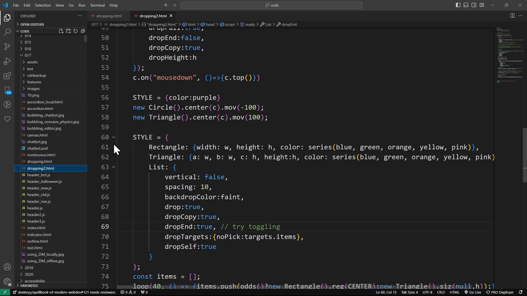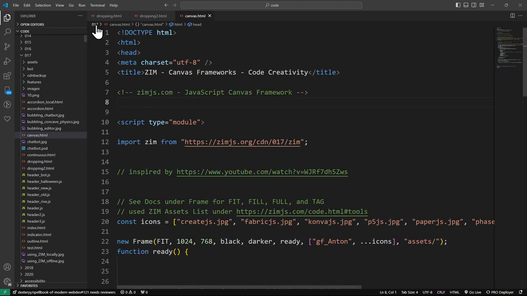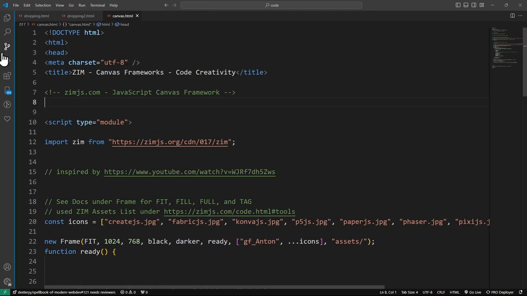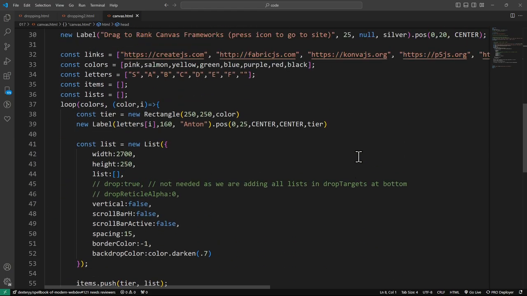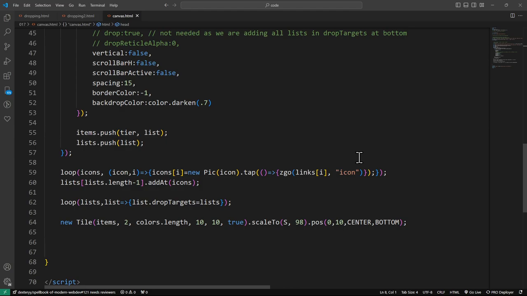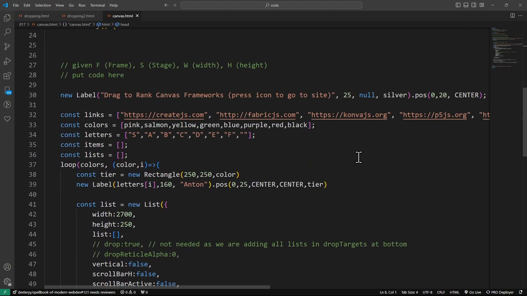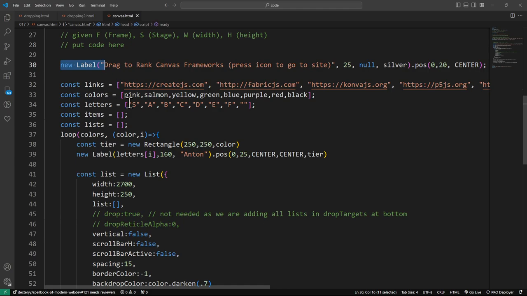Let's dig in and see if we can find, what was that other one called? Canvas, I think it was right here. So this is the one that had the bunch of lists. And what I like about this is, look at it. Isn't that nice? Just let you think about that. There's our label. Here's a set of links. Here's some colors. There's some letters.